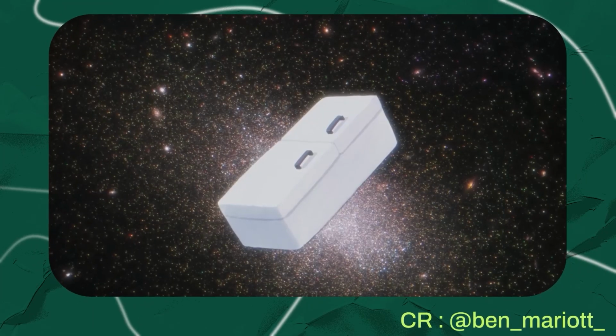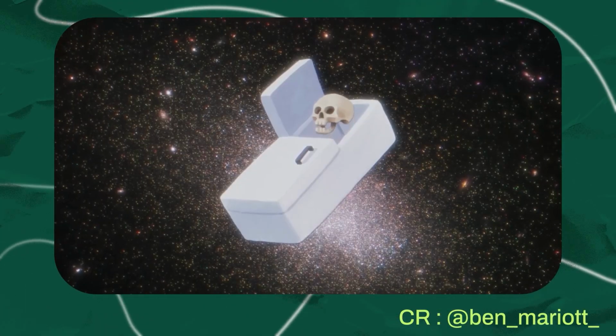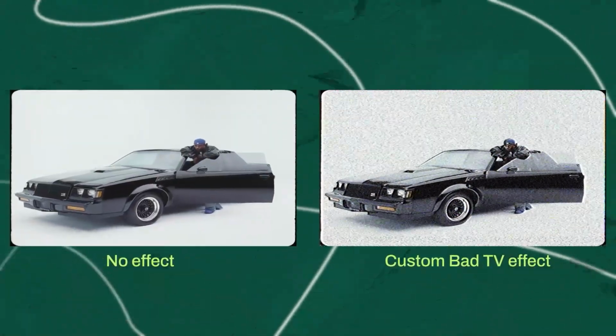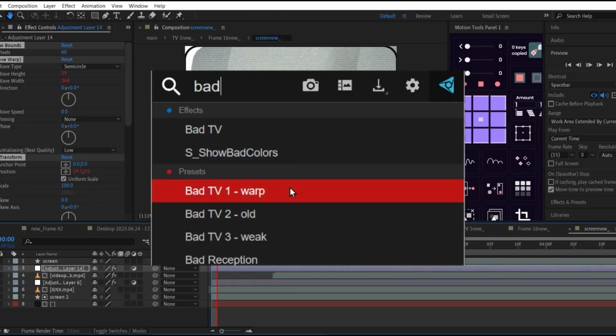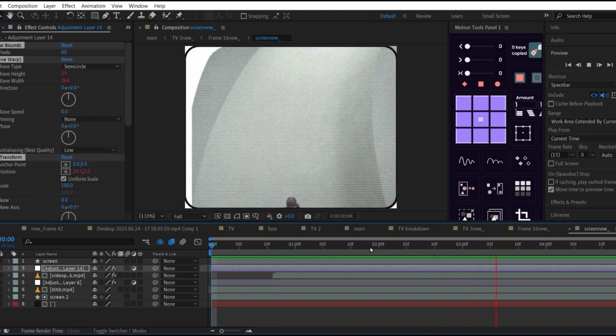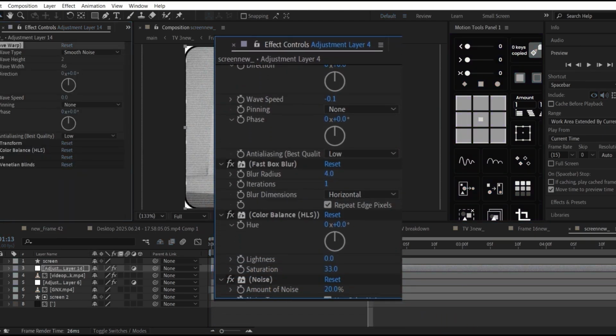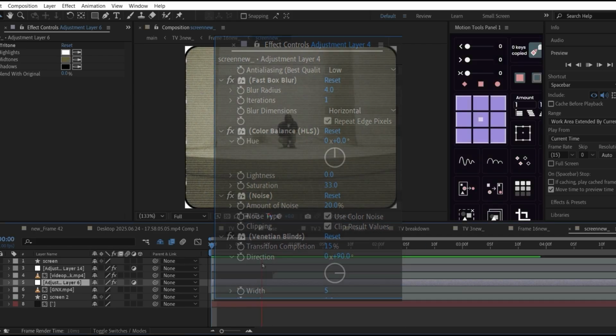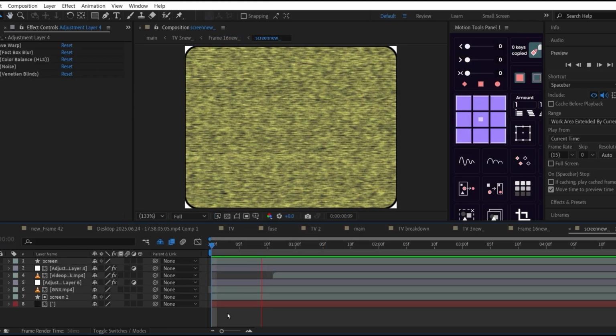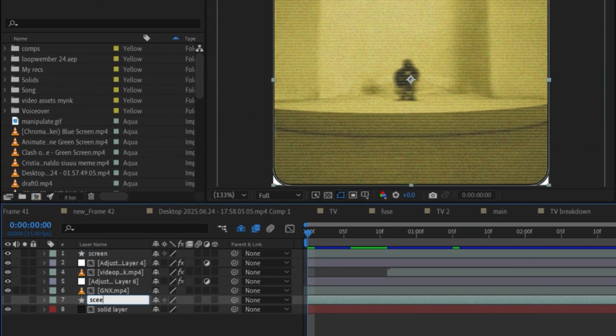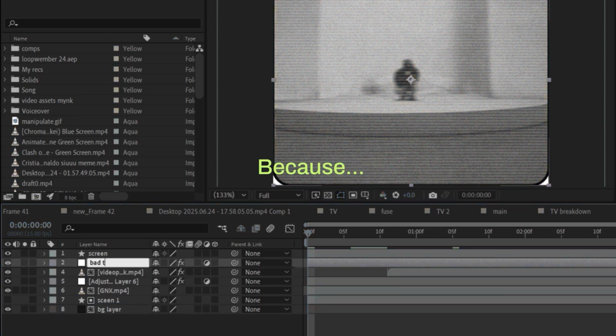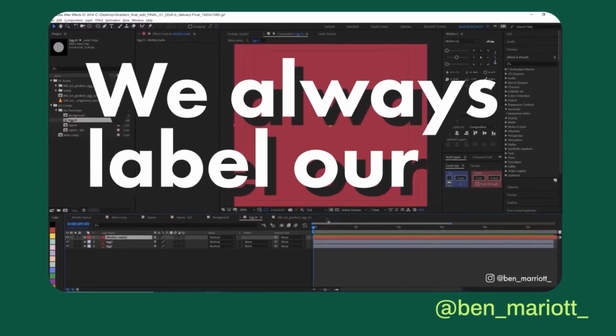Now, let's put some effects over it to give it more of a retro look. We'll use the Bad TV effect on an adjustment layer, which is a little over the top, so to tone it down, we'll make some changes inside the effect. Now it looks much better. At this point, let's make sure our layers are named before moving ahead, because we always label our layers.